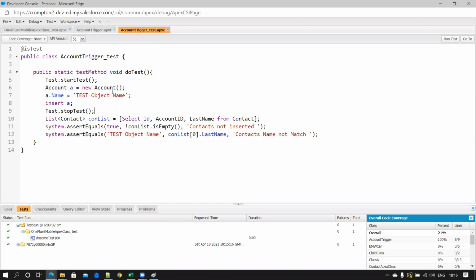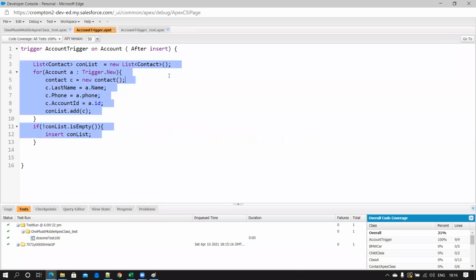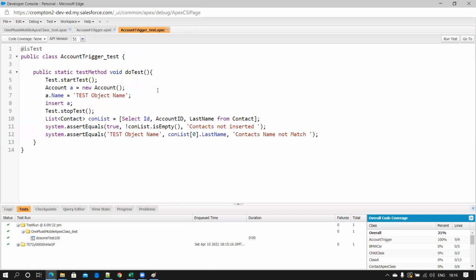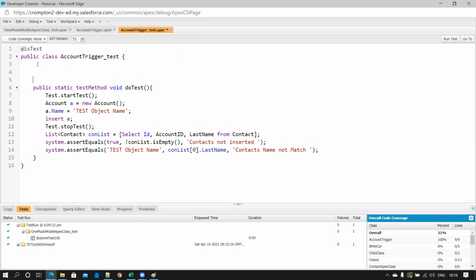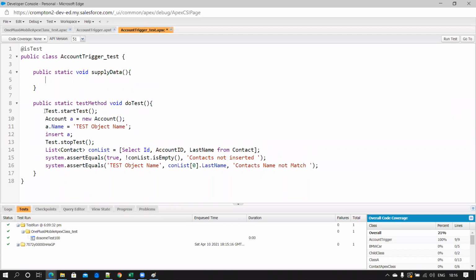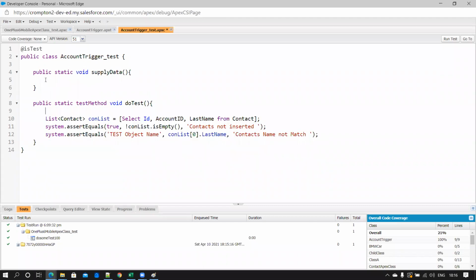Now let me write a positive situation and a negative situation for this. If you observe this one, it is trying to insert a contact and it is having the phone number and account name, right? And it is trying to insert a contact. Now let me try. Sometimes people can also write public static void supplyData. This is a method. Cut this method and put it here.